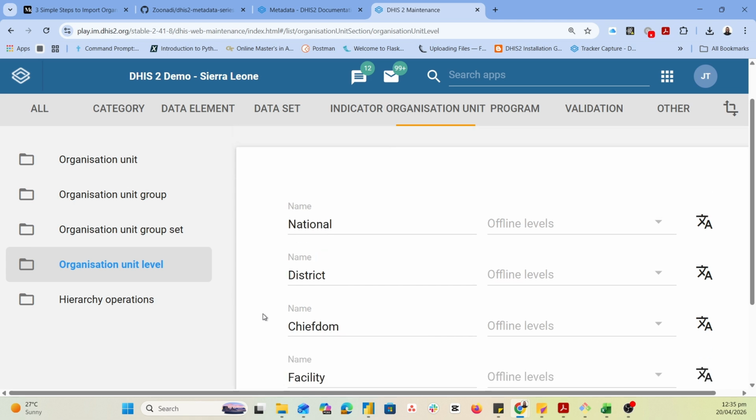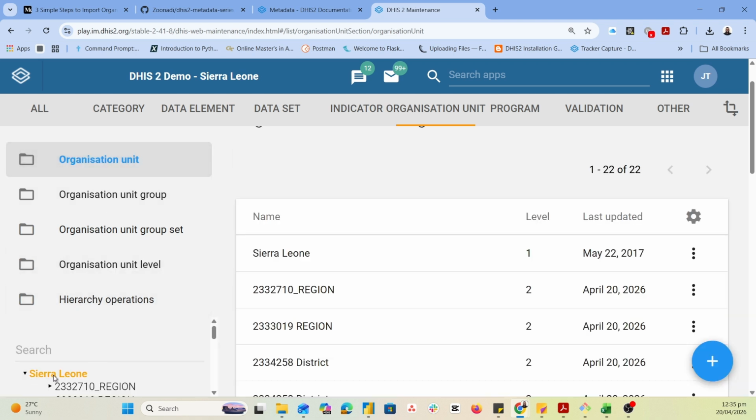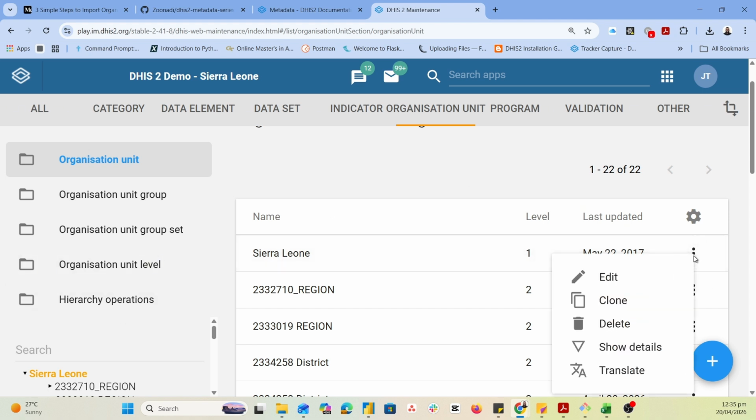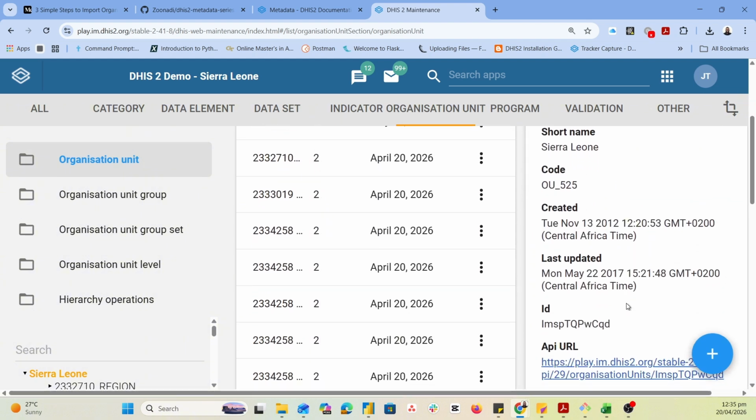Now, if I am interested in adding more districts, I need to pay attention to what comes before district, and this would be the parent organization unit for district. So the parent organization unit level for district is national. So when I go to my organization unit, the national level is Sierra Leone. And I need to get the ID for Sierra Leone, which is the parent ID. So if I click the vertical ellipsis on the side and I go to show details, if I scroll down, I will be given my ID number there, which I can get for my use case.